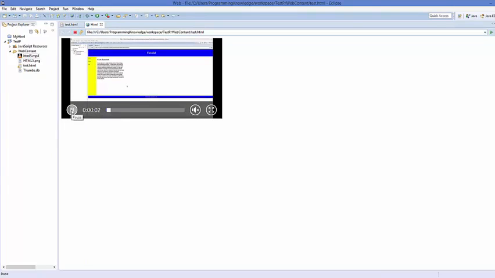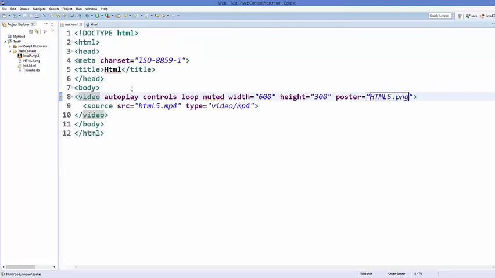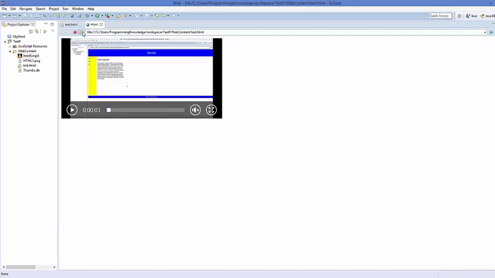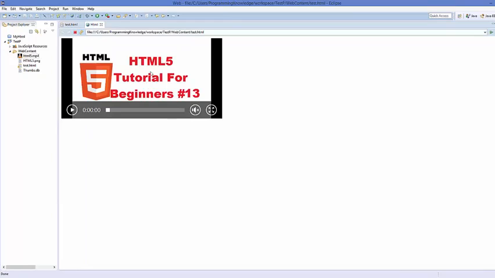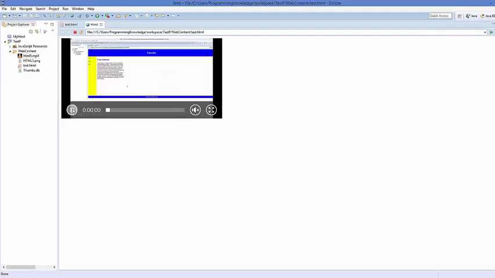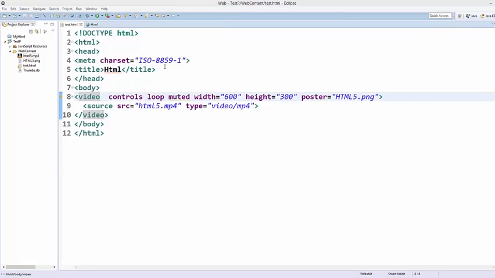But because it's in autoplay mode, let's remove this autoplay attribute and save your code and refresh it once again. Now you can see this picture, and when you start it, your video will start. So in this way you can use the video element in HTML.